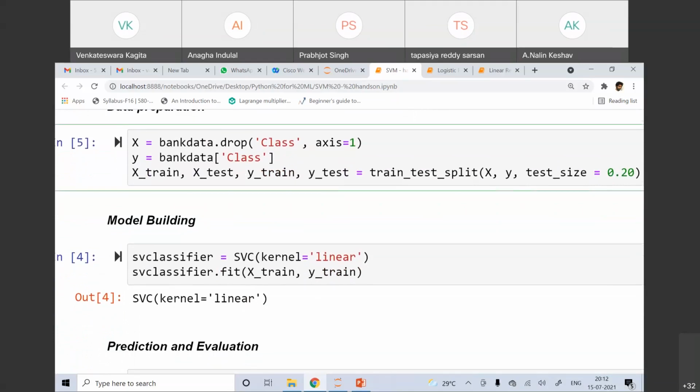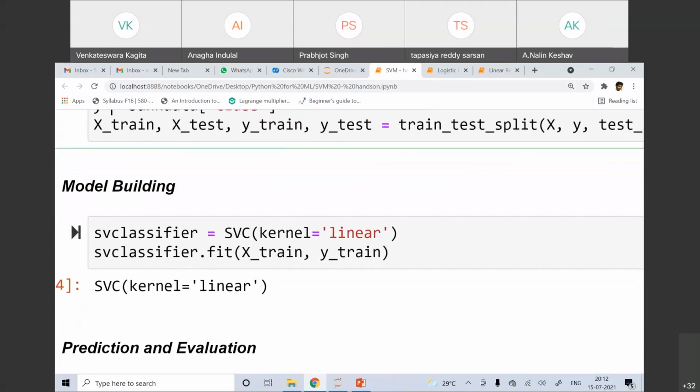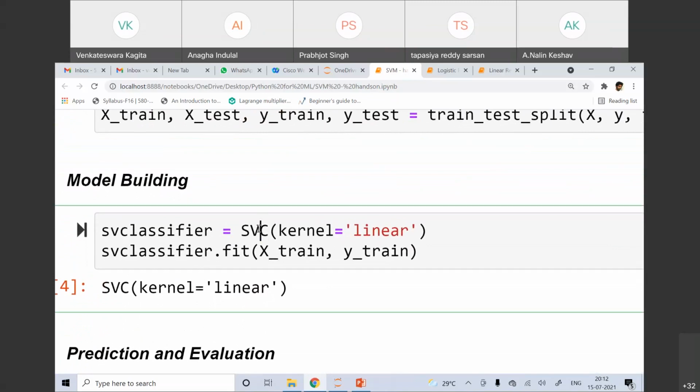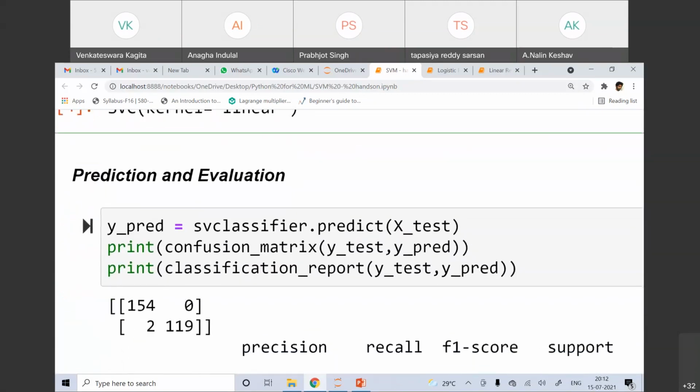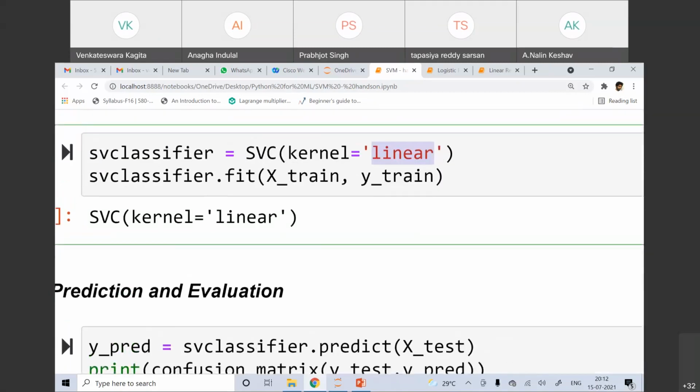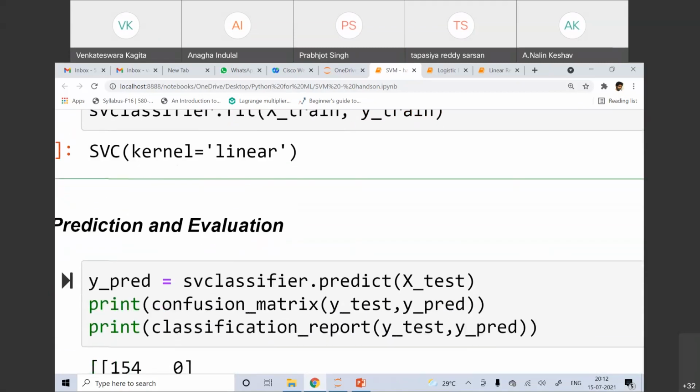After that, I'm building a model. I'm calling this support vector classifier, SVC, by passing kernel equal to linear. I just want to show you linear SVM first, then some kernel SVM later. If you don't specify anything, by default it takes the RBF kernel as the default kernel. If you want a linear kernel, linear SVM, then you set the kernel to linear, fit the data, and predict for the test data. You're fitting it on the training data and predicting it for the test data.